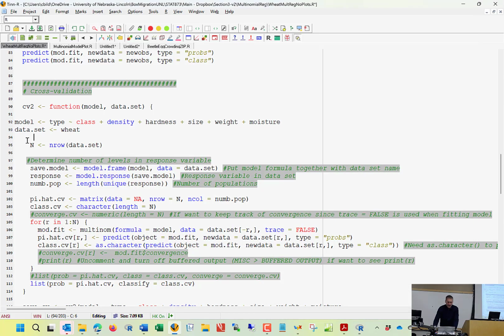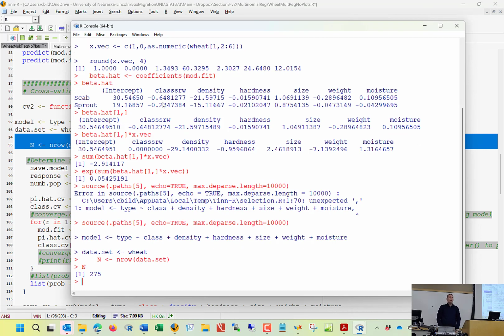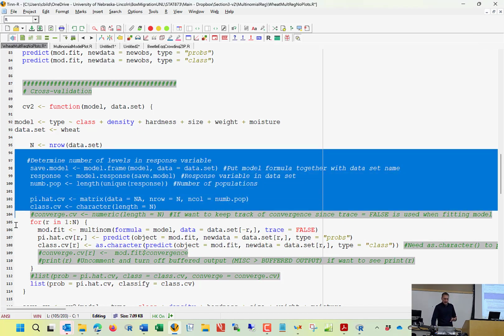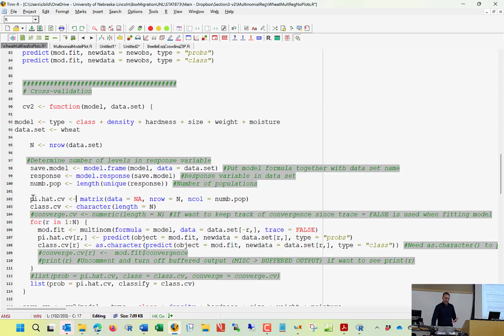Okay, and then I can run it line by line to see what each line does. Do this on your own so that you have some sense of what's actually going on inside of this function. Run it line by line. After every line, look at what pi.hat.cv is, what class.cv is, and so on.